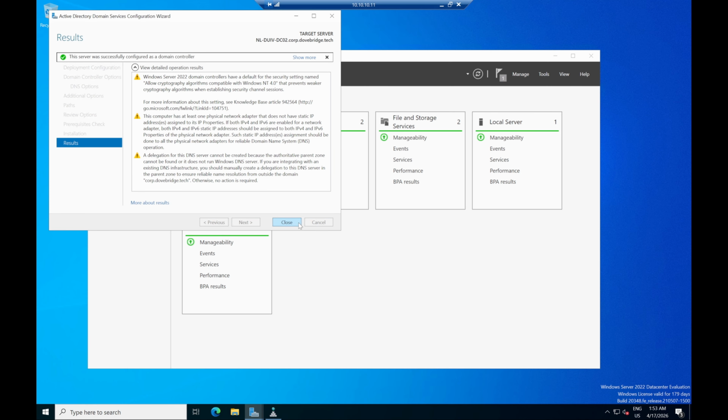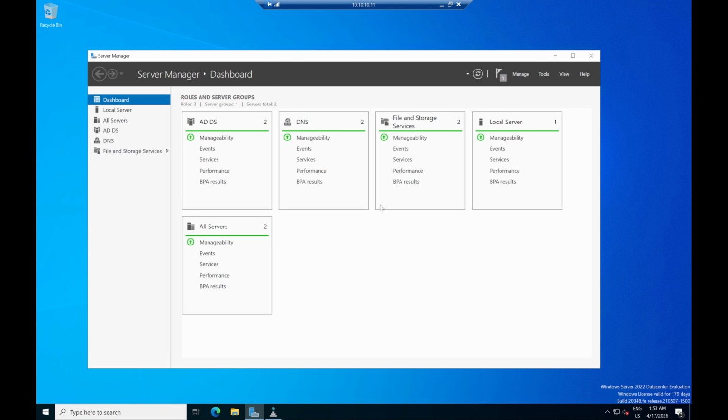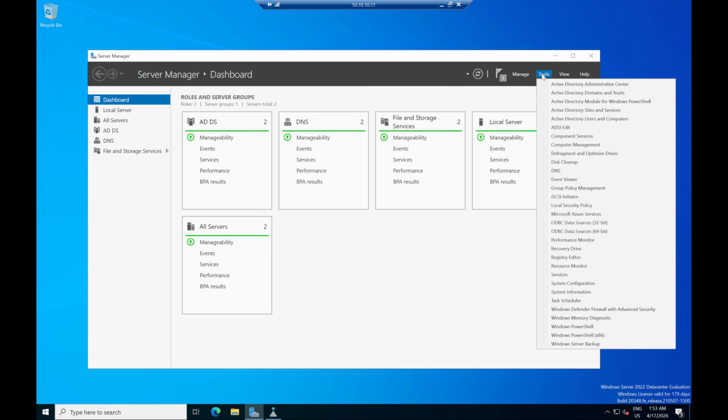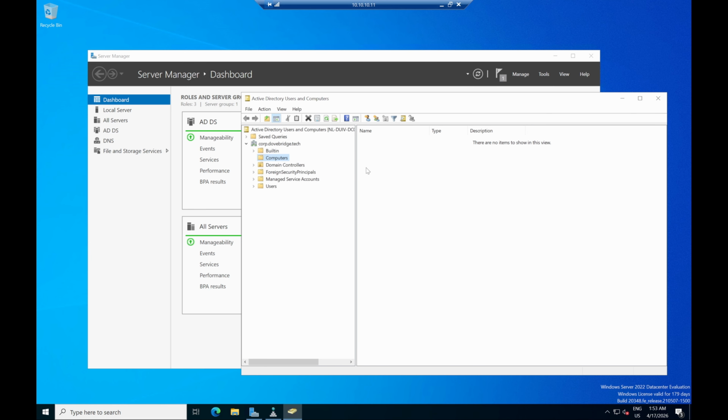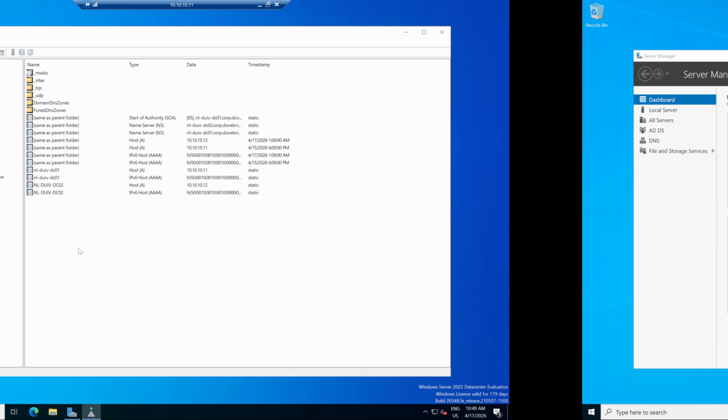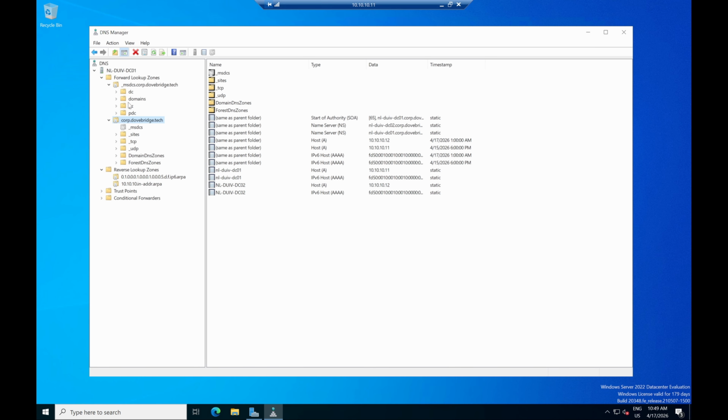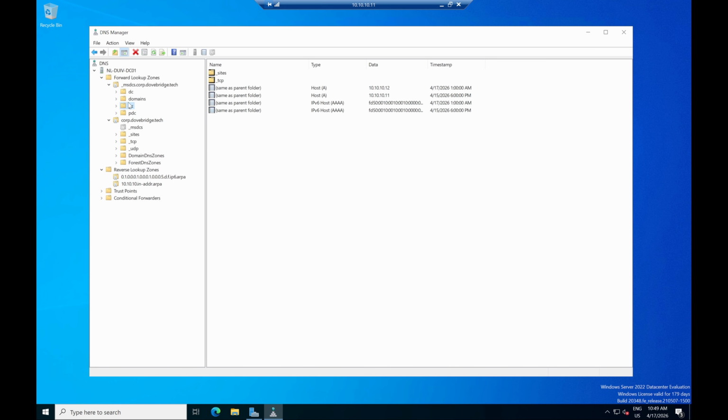The promotion was a success. Let me open Active Directory Users and Computers. You will notice that DC02 has moved from the computers organizational unit to Domain Controllers. In the DNS management tool, you will see all DNS records are correctly present, as they should be.